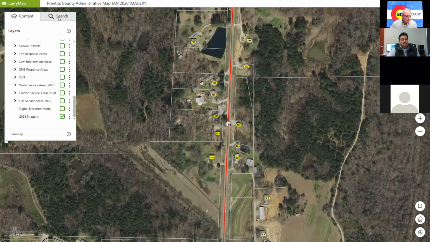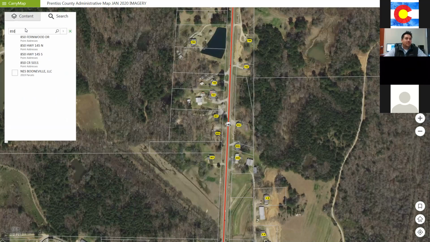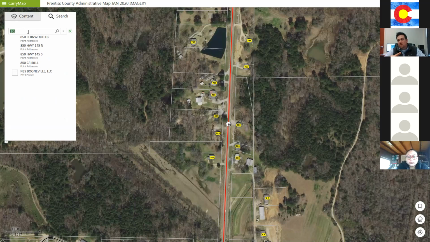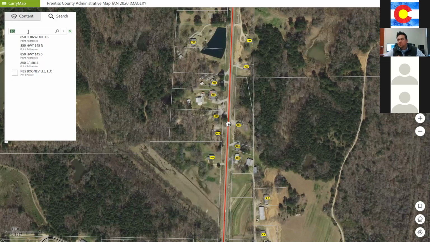So the next step here at 11, or not 11, my time, 10 your time, I'm hoping to get done showing you these apps, and then I'm going to show you how to customize the search capabilities. So I typed in 850, and I tell my first responders, I really built this for them because I don't want them to have to type in 850 Fernwood Drive on their phone using this CarryMap app. I want them to do this as fast and efficient as possible.